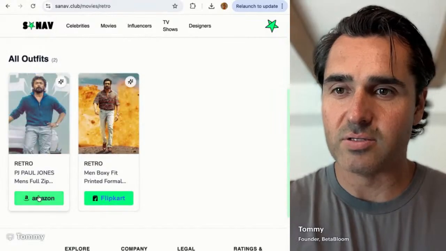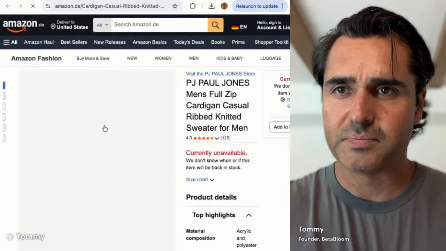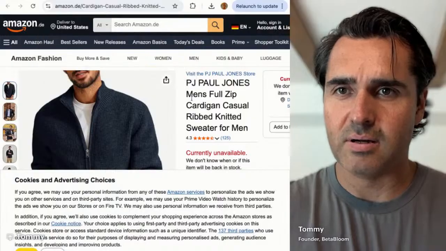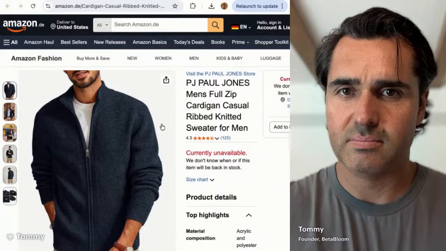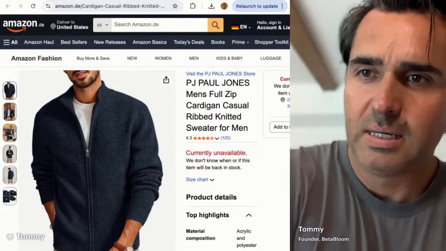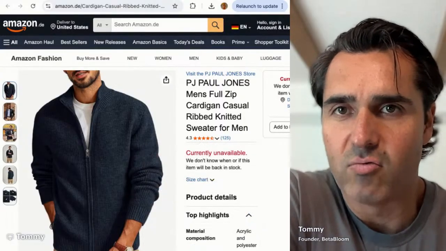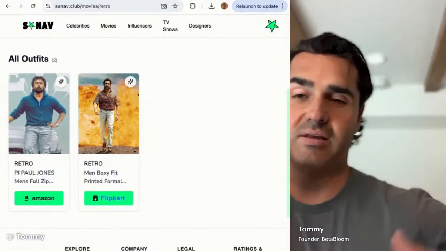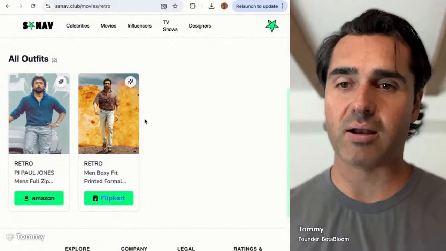Okay, retro, PJ Paul Jones, retro. So here's the sweater he's wearing, and then I have a link to Amazon right here. Okay. The product's unavailable, but this is cool. It kind of worked. I get the idea of the product, and it's working. I was able to look at celebrities. I was able to get to a product.